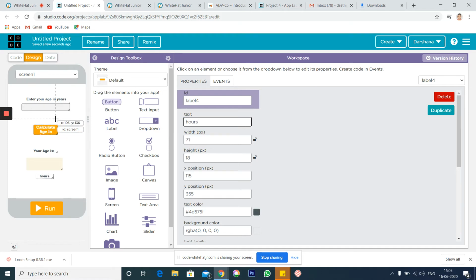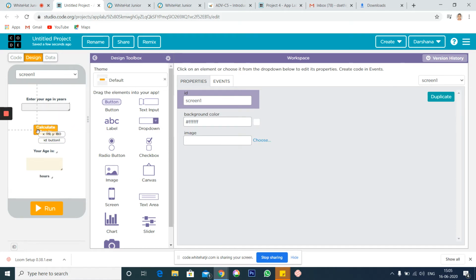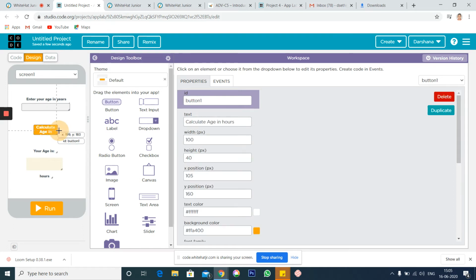All right. So first we will get the age in years, then we'll calculate the age. See, it's getting cut. So I'm going to extend it a little so that it fits correctly and everything is visible. That is very important in designing, that nothing should be hidden. So enter your age in years. I'll get the age here, then I'll calculate here and I'll get my answer here. Perfect.